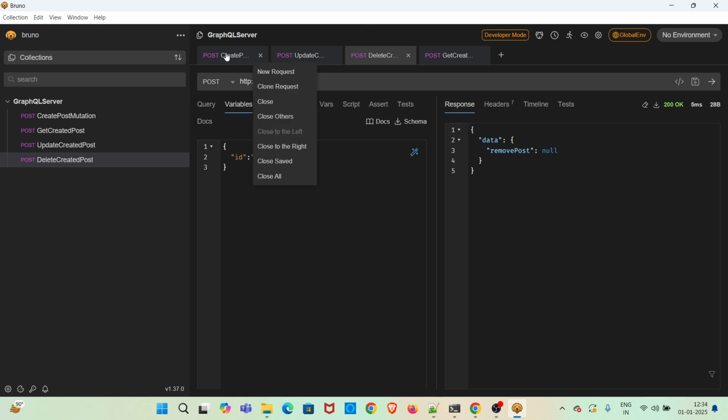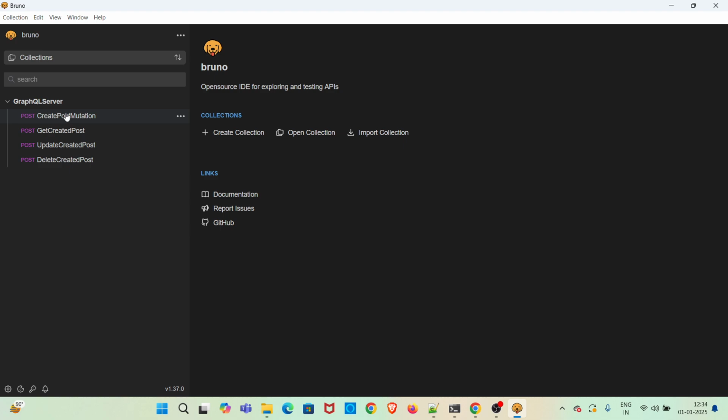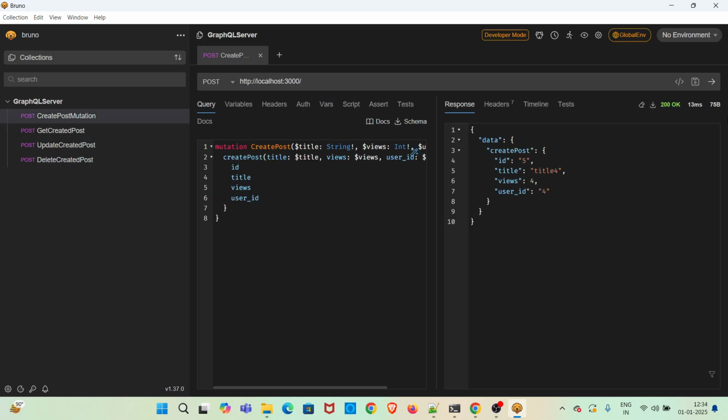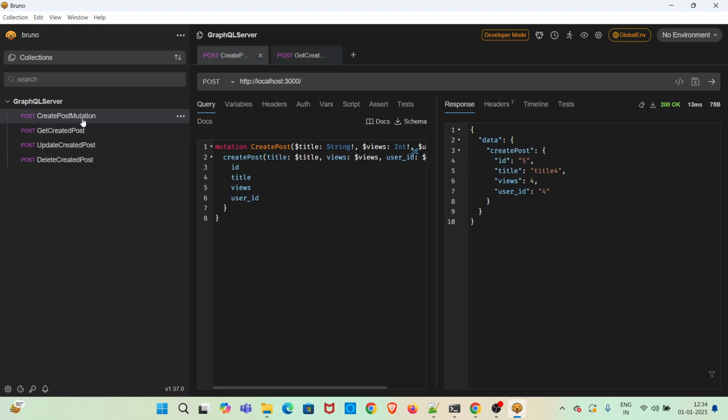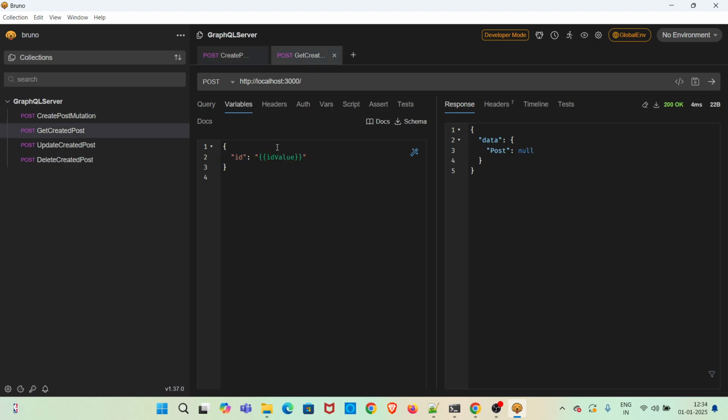So now I am closing all the requests. I am first hitting this create post mutation. I have already opened get created post as well. If you check in the get created post variable section, right now the ID value is shown in red color. Now I am hitting this create post mutation request. So this will be creating data in the server. The data is created now. Now you can see the color of the variable change to green. Now I am hitting this get created post.